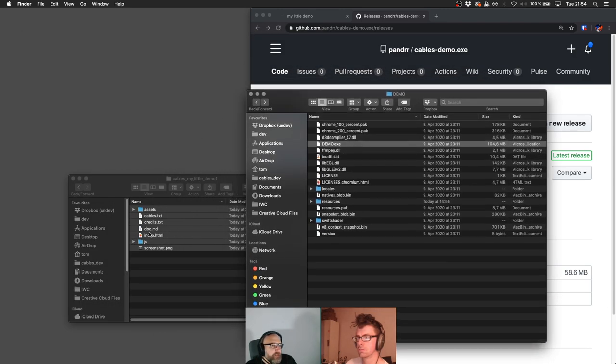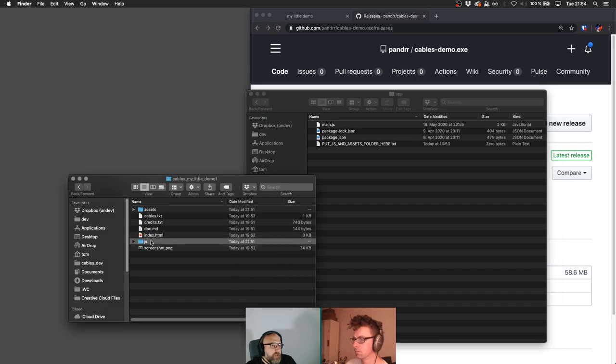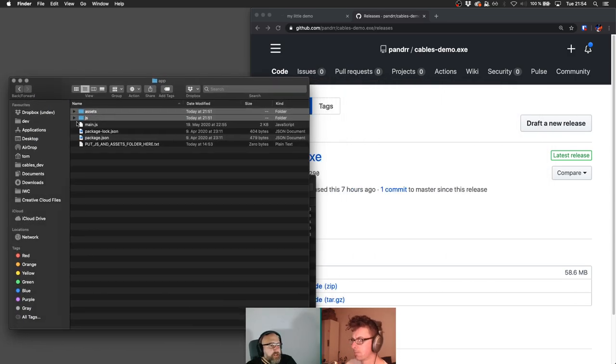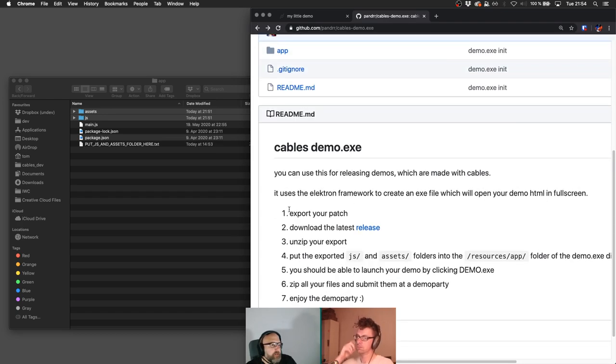So we have to take the files from the export and put them into the resources app folder. So you just copy the JS and the asset folder in here, and then you can start the exe file, and then it will show your demo. This is all explained here, all the steps that are necessary. Cool.